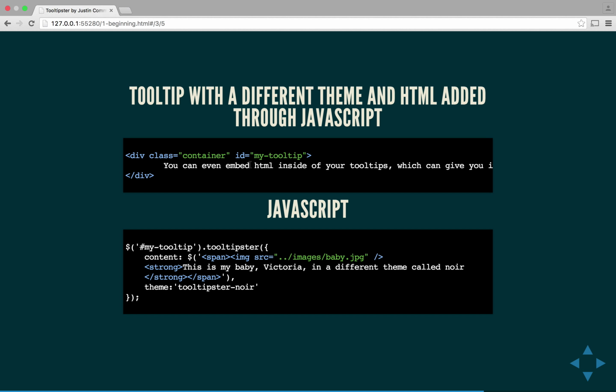This is a theme that came with it. I gave it an ID of my tooltip, and notice I didn't put a tooltip inside the class. If you do that, you have to use a multiple tag inside your JavaScript and to say that it has multiple ones, multiple tooltips on the same element.